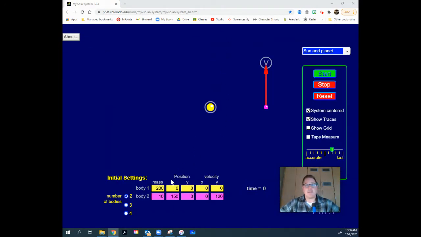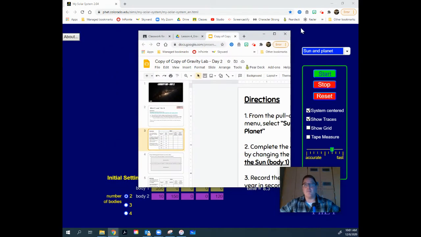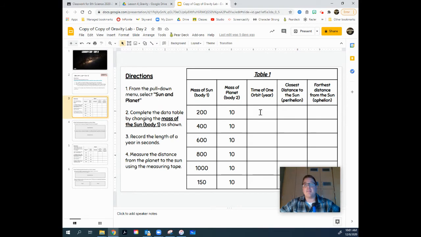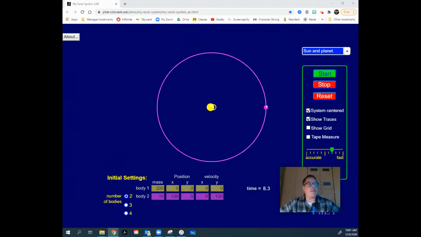The first one says the sun should be 200. It's already set there. So I'm going to hit start like this, and I'm going to stop it right there. My time, 8.3. So I go back over here, and I type in my time of 1 year orbit, 8.3. Now I'm going to measure the distance. So I'm going to grab this tape measure right here, and I'm going to click right here, and I'm going to measure the distance. I'll go from the center out to the side, and it looks like 150.